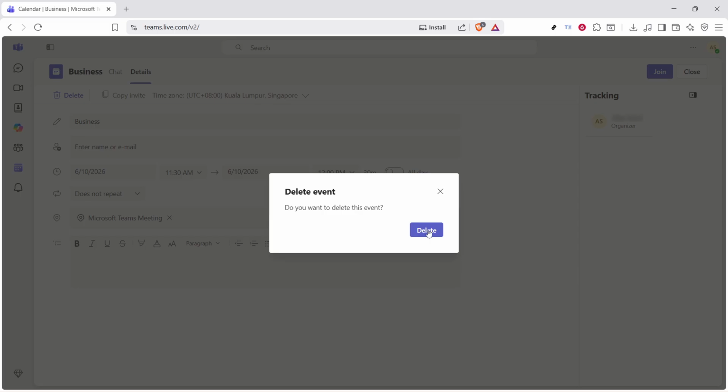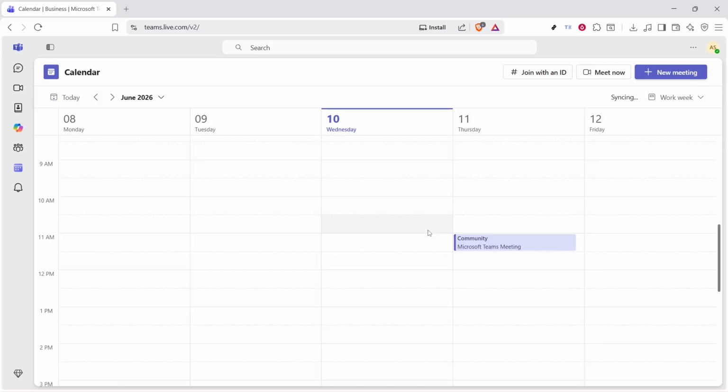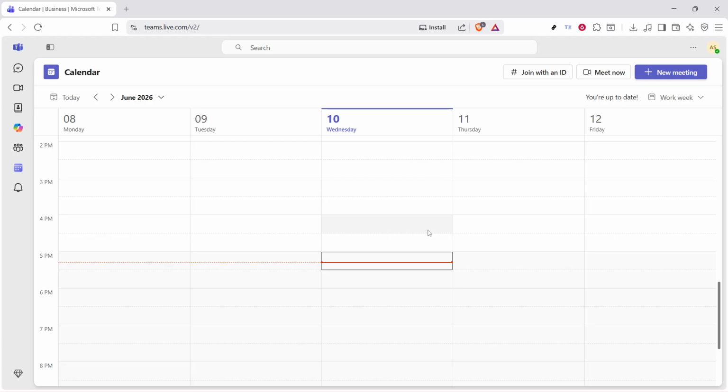Once deleted, the meeting will be removed from your Teams calendar. If other people were invited, Teams may also notify them that the meeting has been canceled, depending on how the event was originally set up.